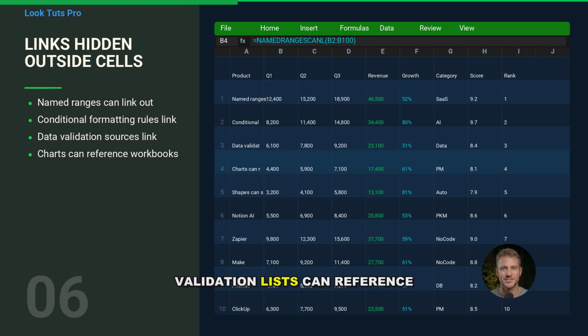Data validation lists can reference external files as a source. Chart series can point to another workbook. Even objects like text boxes can be linked to cells that are linked externally. When these exist, Excel may still consider the workbook linked, but edit links may not activate if it can't map those references cleanly to a link source list.